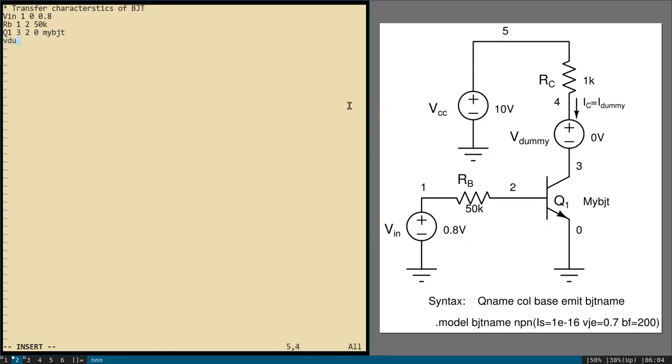So next one is the dummy voltage source. I will call it Vdummy between 4 and 3, value is 0. Next one is the resistor RC between 5 and 4. Its value is 1k. And finally VCC. We will call it VCC itself, and it is between 5 and 0. Value is 10. I think we have defined all the components. 1, 2, 3, 4, 5, 6 components. Yes, 6 statements. Next one is the model statement.